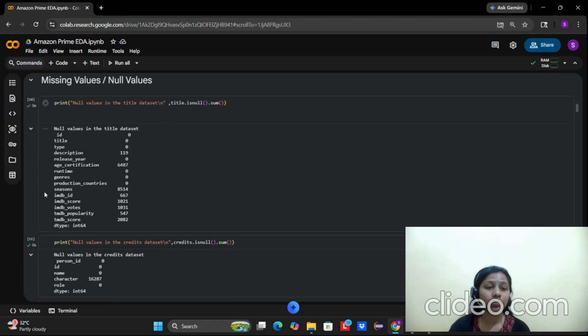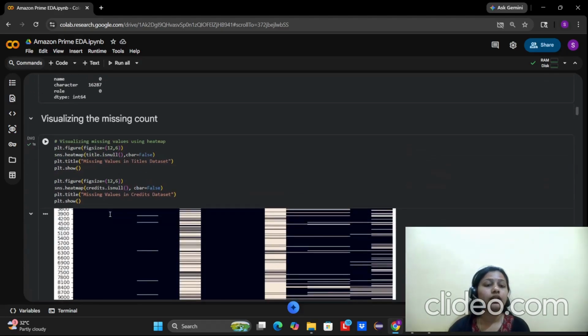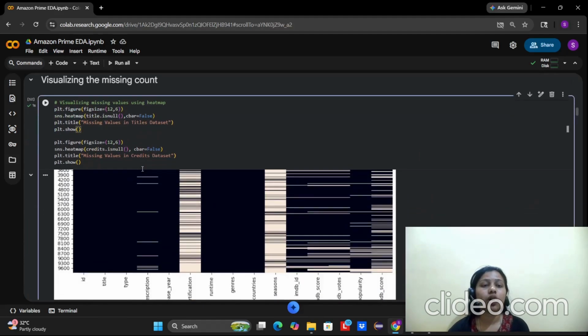Yes, we do have so many missing values. So, isnull().sum(). Here IMDb has this many null values, and score has this many. Even in the credits data set, we have to make sure that we are checking it. Then, visualizing the missing count, so how many values have been missed.